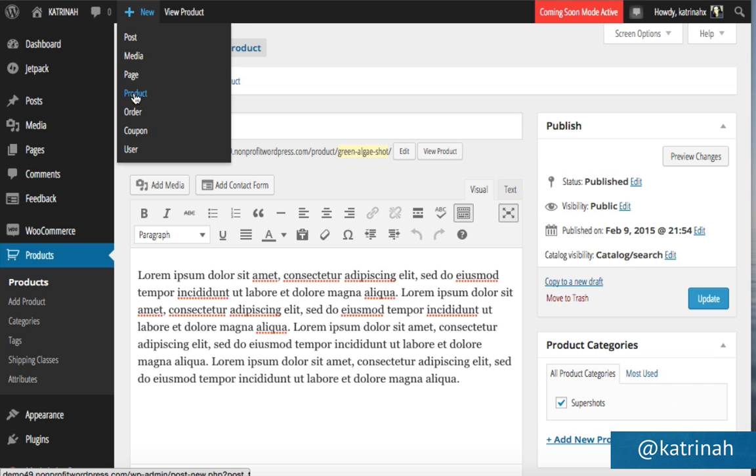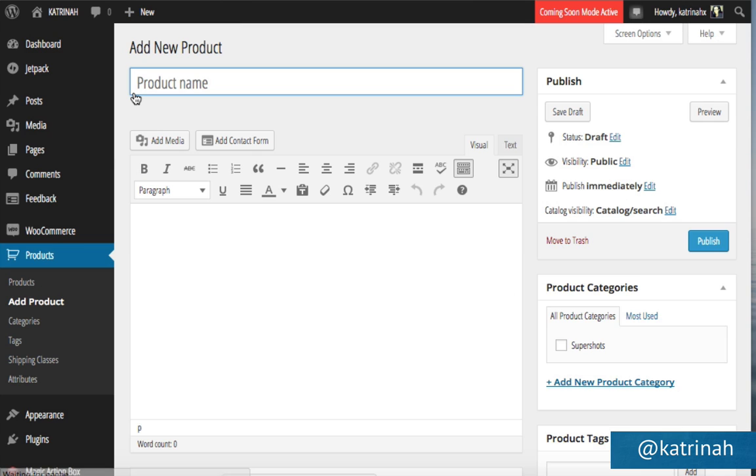So to create a variable product, once again, we want to go up to the top, hover over plus new, and click on product. Then we want to give our new product a name. So in this case, since this is a variable product, I'm going to call it a smoothie ingredients bundle, which will include a number of different options that someone can select to receive a variety of different kinds of ingredients to make smoothies. So, okay, I'm going to give this product name.